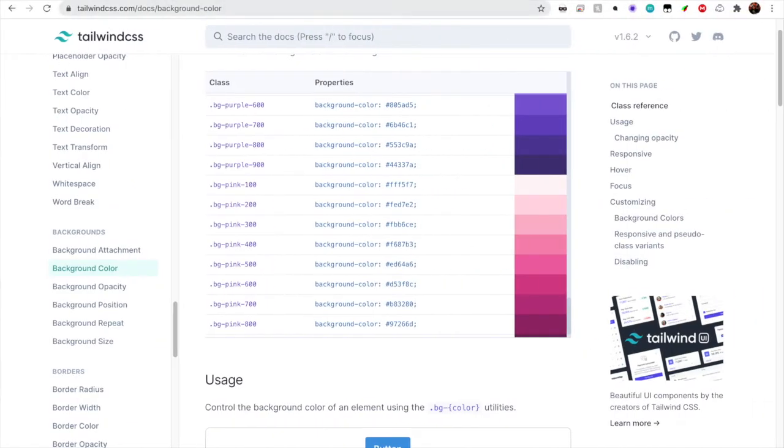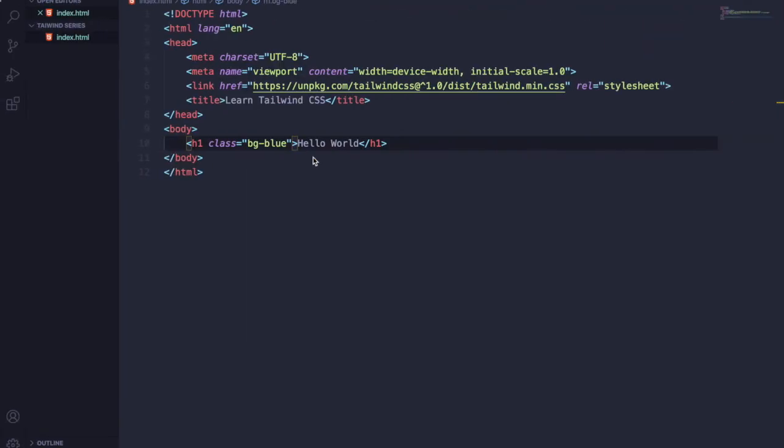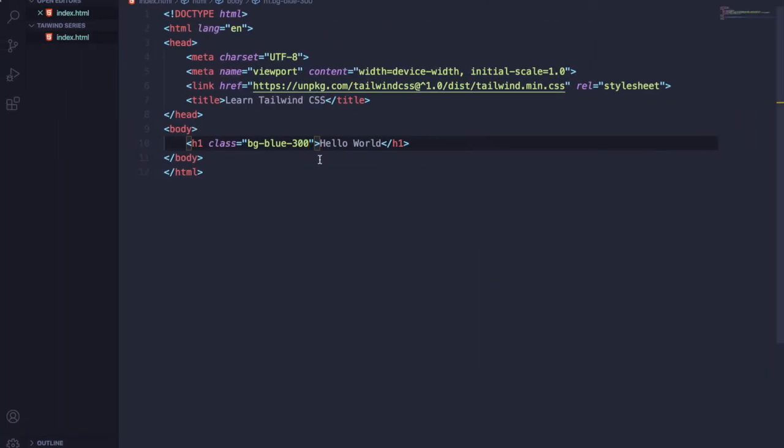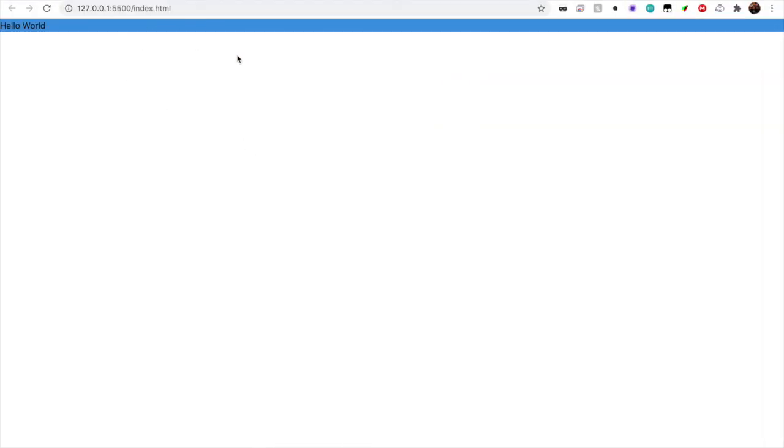You can see if I make it blue, it'll reload. Nothing's happening. Why? Because I didn't specify my shade. So I'll just specify 300, and now you can see it's kind of a light blue. Now if I make it darker, let's try 500. And you can see it's gotten quite a bit darker.